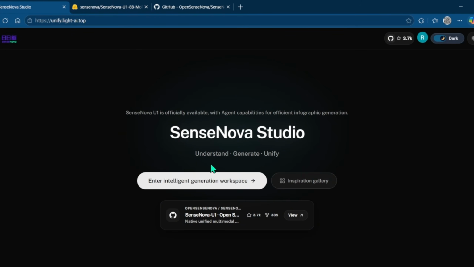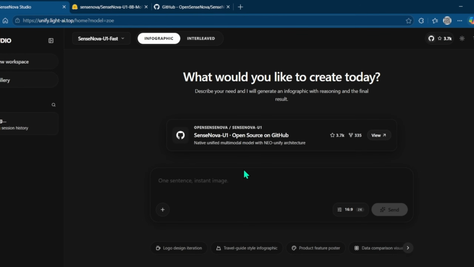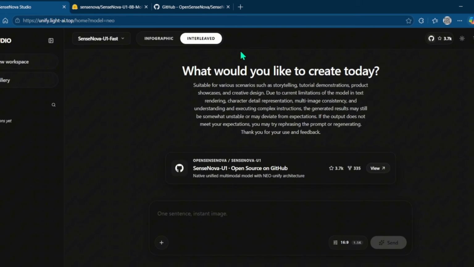But if you aren't a developer and just want to build cool things, you don't need to touch a single line of code. You just jump over to their free online playground called C Studio. It runs right in your browser with 0 installation. Up top, there are 2 main modes: Infographic, for a single information-packed poster, and this one, Interleaved, which is the continuous image text creation mode where the model handles sequential narratives.